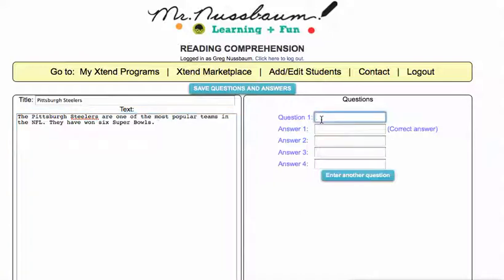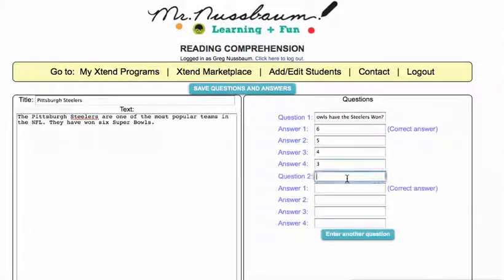So let's look at the questions here. My questions are, let's just say, for example, how many Super Bowls have the Steelers won? Here I'll put my correct answer. Let's say 6, and I need other choices too. Do one more question. Where do the Steelers play?